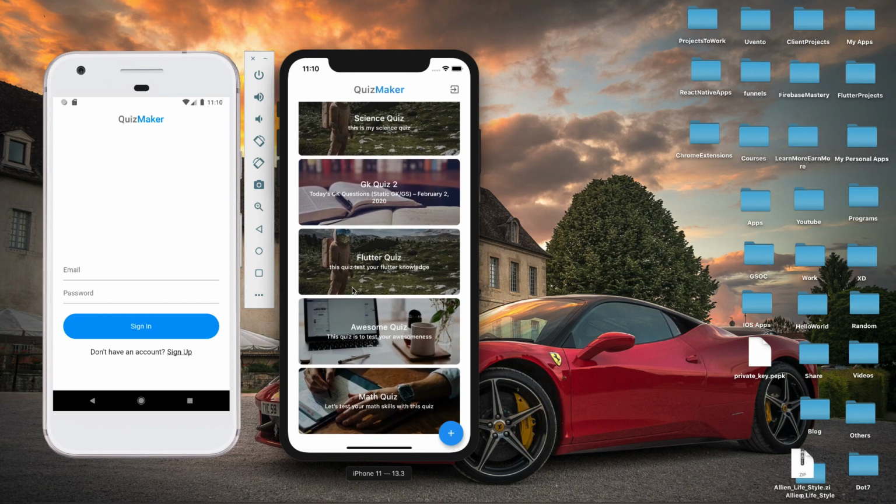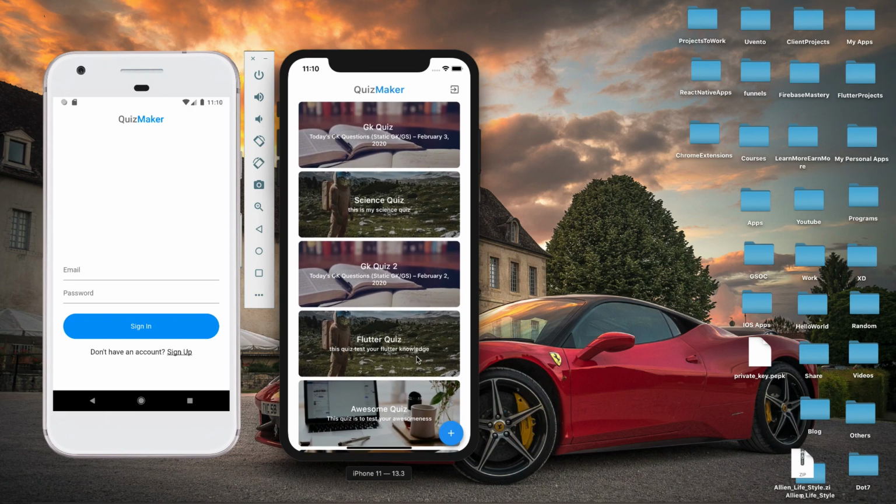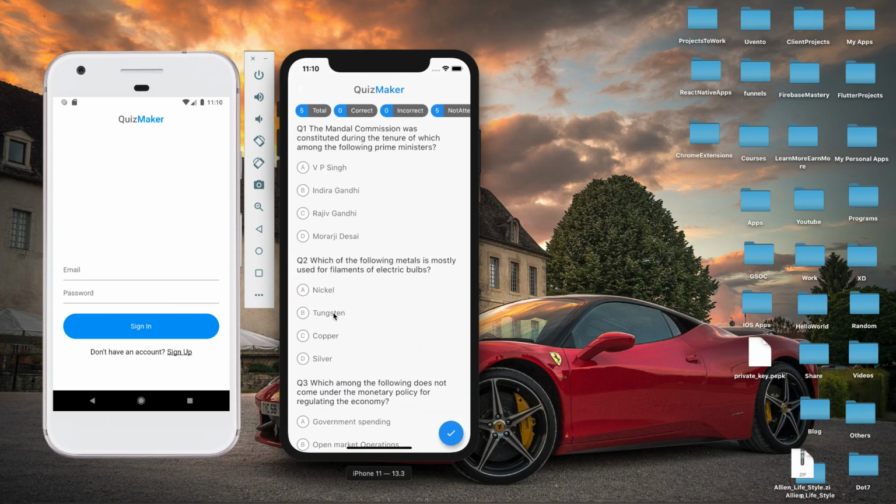So this is the one. We have the Flutter quiz. This quiz tests your Flutter knowledge. We can play this one, but as you know, the questions are very small. So let's play the other one, which has some real questions, to see how they will be presented.